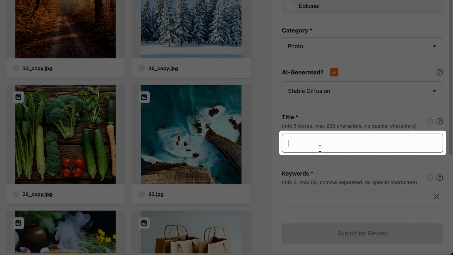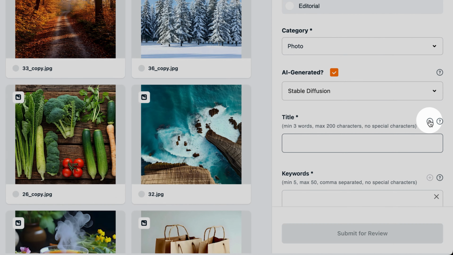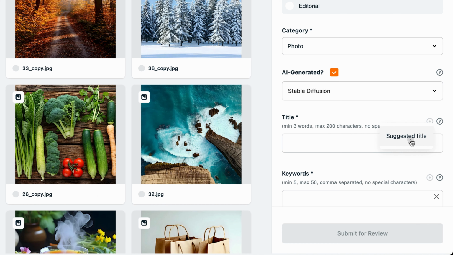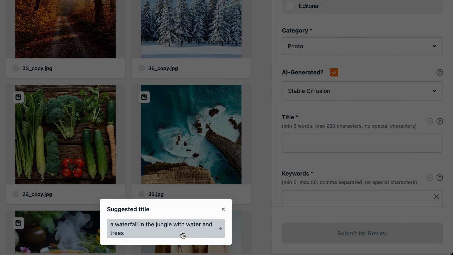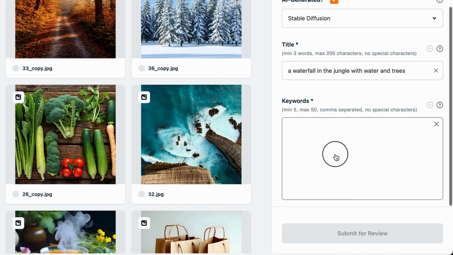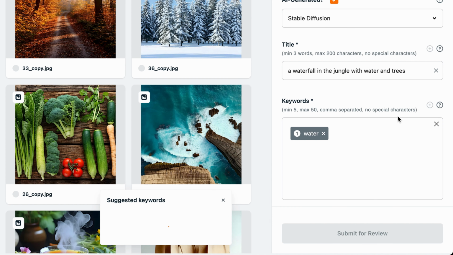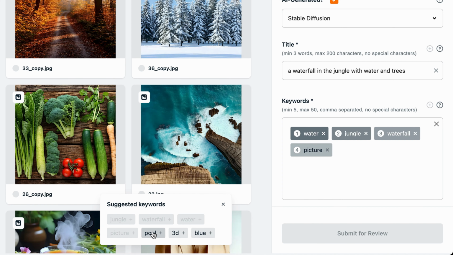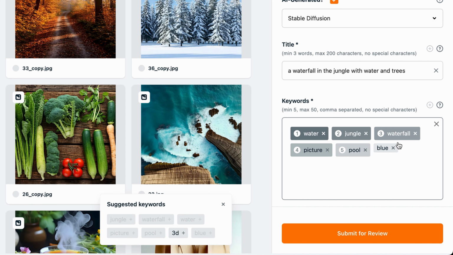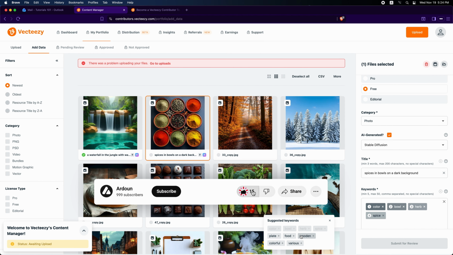Type the photo title in the title field, or click the plus icon. Then click Suggested Title and pick one that matches your photo. Then, type a keyword in the keyword field and press Enter to add it. You can also click this icon, then select Suggested Keywords and pick relevant ones. Once you add 5 or more keywords, the Submit for Review button becomes active. Repeat the same steps for each photo.